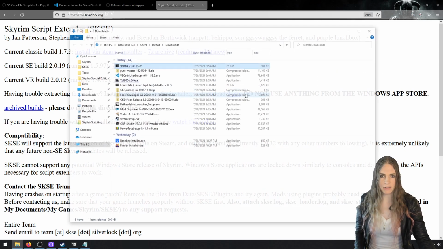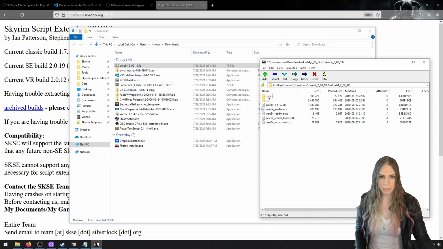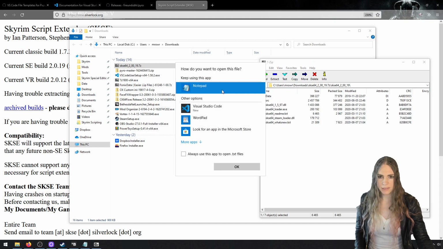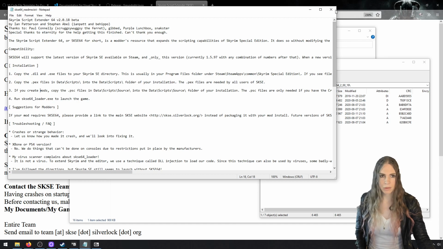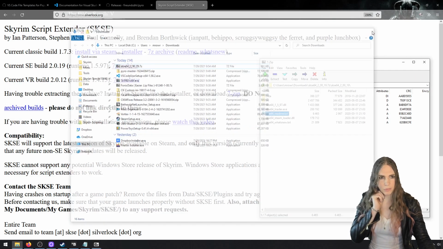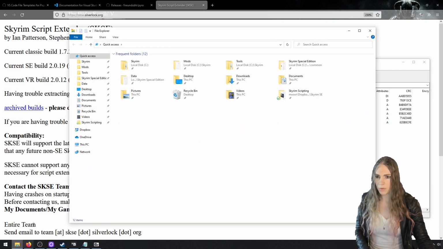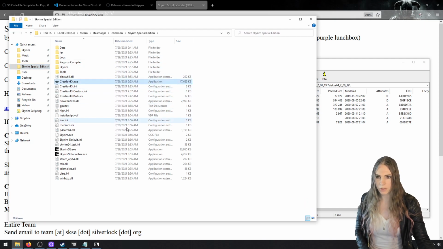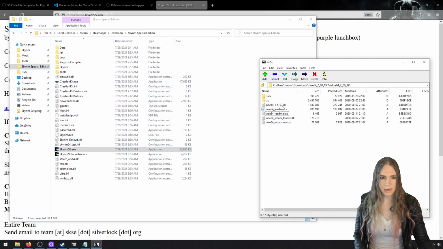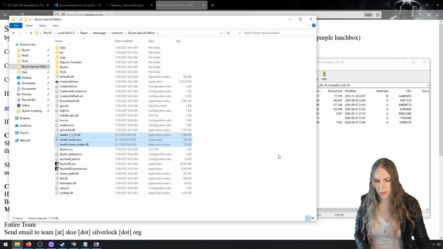It has inside of it a wonderful README that tells you how to install it, and specifically has some notes about mod authors, but I won't read through that. Instead, I'm going to open up my Skyrim Special Edition folder, not the data directory, the top level Special Edition folder with Creation Kit and Skyrim SE, and I'm going to select the two DLLs in here, the SKSE and the Steam Loader, and then the Steam Loader executable, and I'm going to copy them over here.